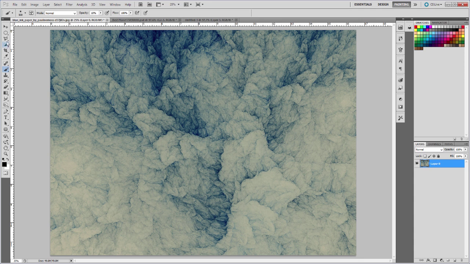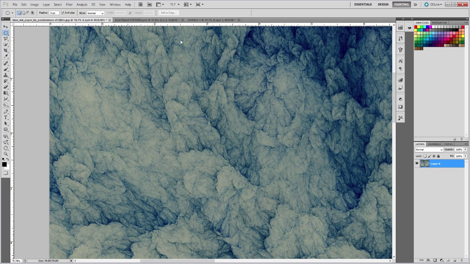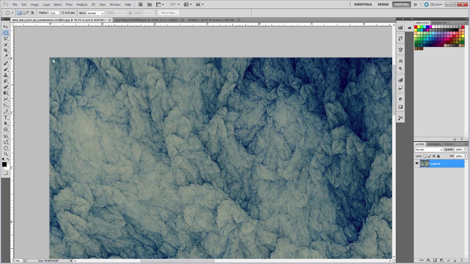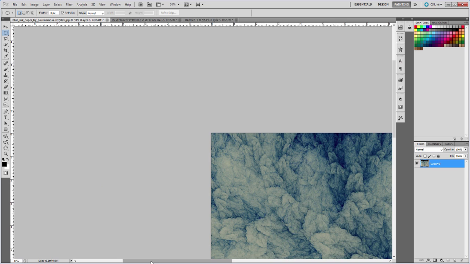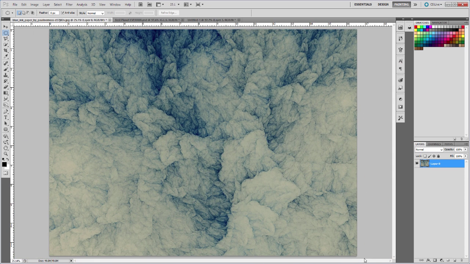You want to make sure that you hit the elliptical marquee tool, like so, and you want to line it up right at the edge, right here. Right at this edge, and you want to go all the way to this bottom edge. So if you click right at this top left edge and hit shift and continue to drag all the way to the bottom right, you will create a perfect circle, as you can see.